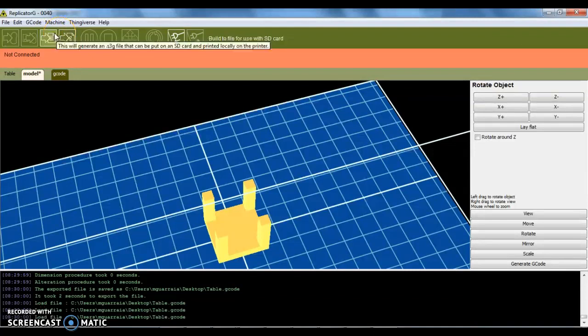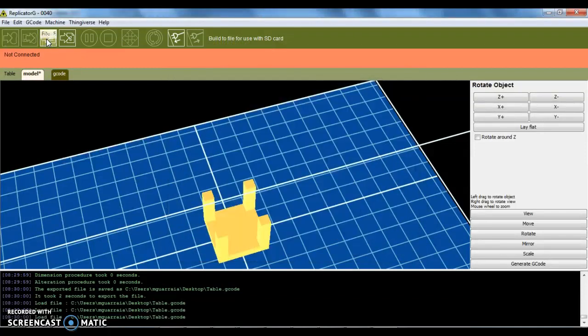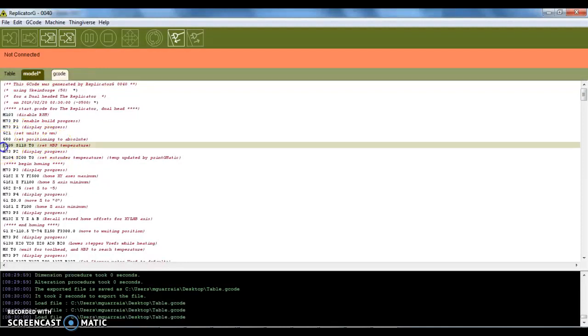OK, so next is we need to build to file. So this was generate the G code. Next to this, now you can see this has been highlighted. I couldn't select that before. But, pardon me, there's one intermediate step. If I go to this tab, G code, you'll see a whole bunch of numbers, parameters, that sort of thing. There's one thing we need to change here, which is kind of annoying. But it's this line right here, M109.